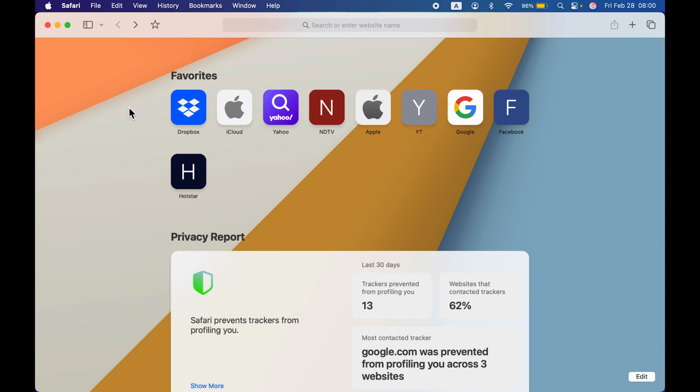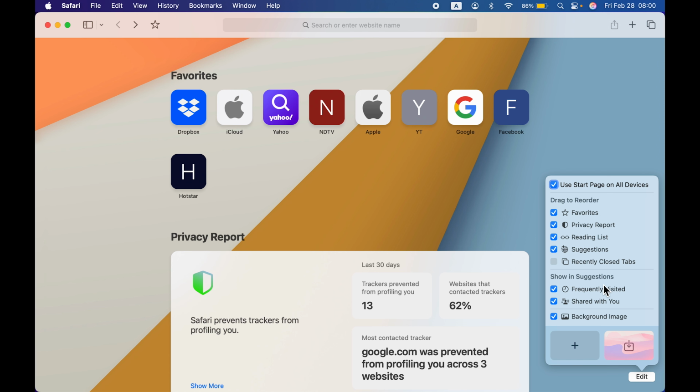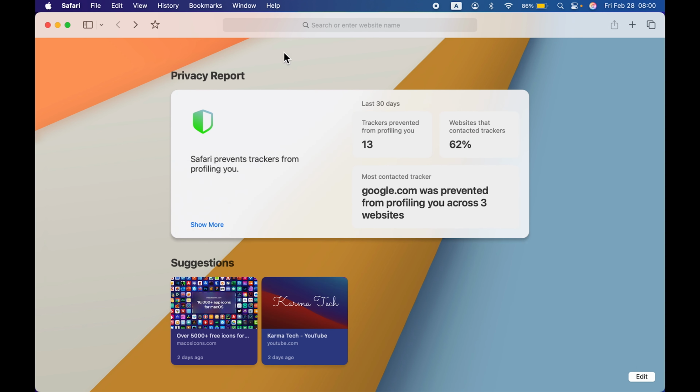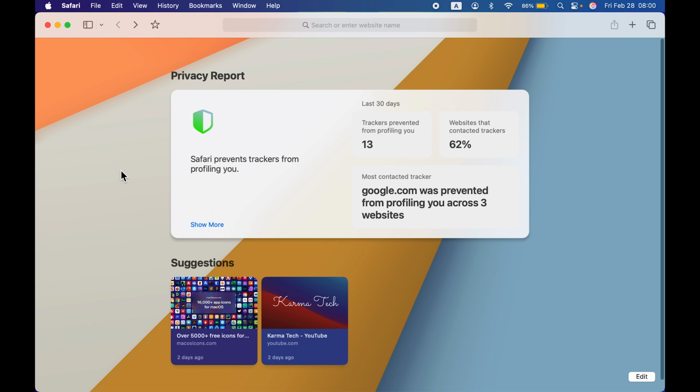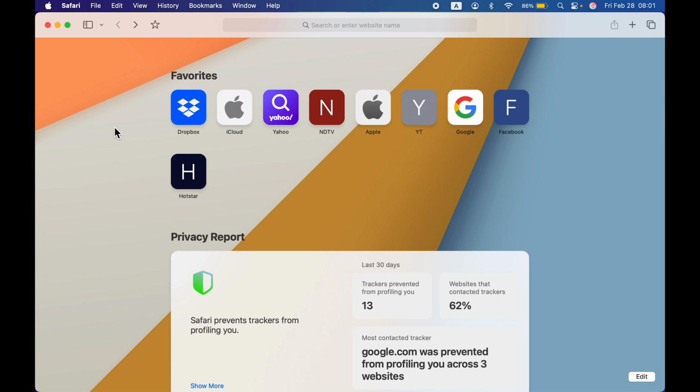Now this shortcut will definitely help you if favorites is not visible on the start page. If you don't want favorites on the starting page, you can just go to this edit option. You can uncheck this favorites option, and now you can see favorites is gone from the start page. But if I still want to access any particular website from favorites, then I'm going to use the shortcut Option, Command and any number key which I want to access. If I press 6, it is going to open YouTube. But the only thing you need to remember over here is you need to memorize the position of each website.